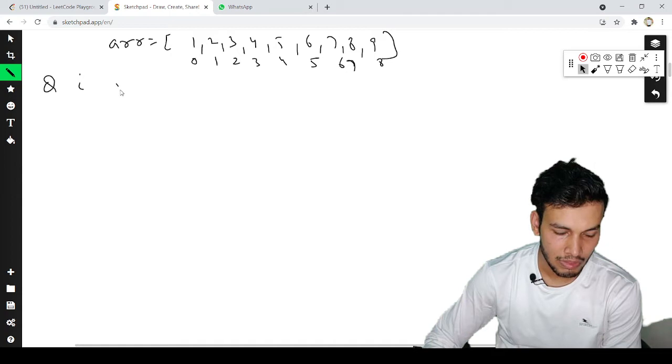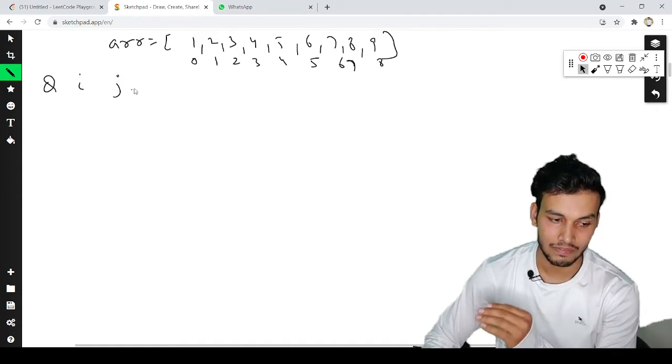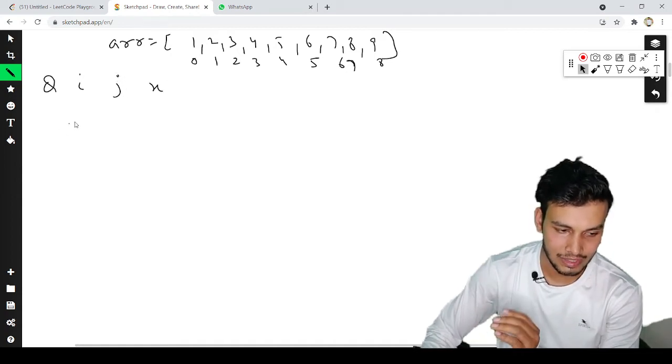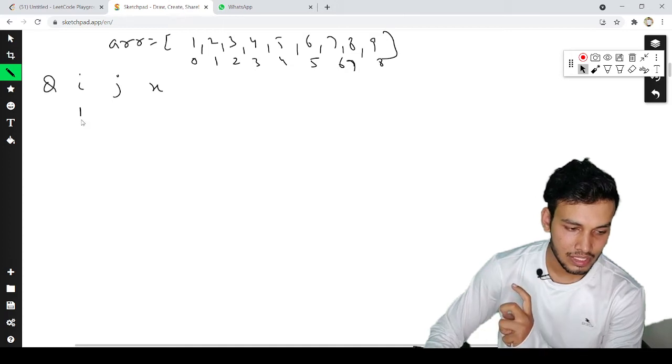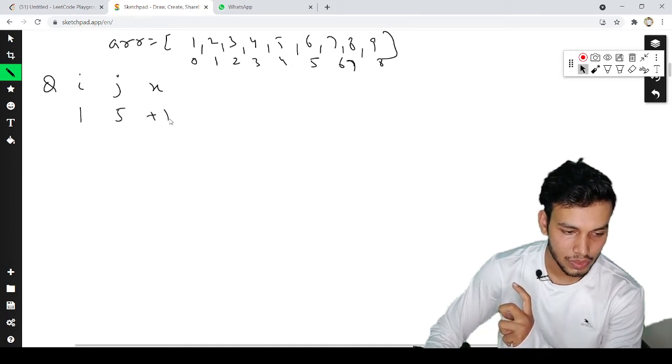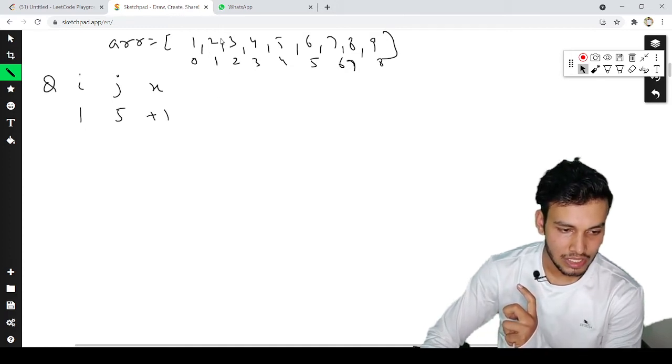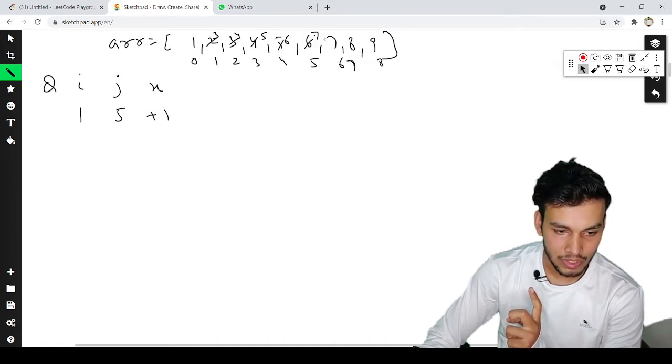In a query you will be given a value i, a value j, and a value x. Let's say your first query says from 1 comma 5 add plus 1. So this is my first index, so add plus 1. So this will become 3, this will become 4, this will become 5, this will become 6, and till the fifth index we need to do a plus 1, so this will become 7.